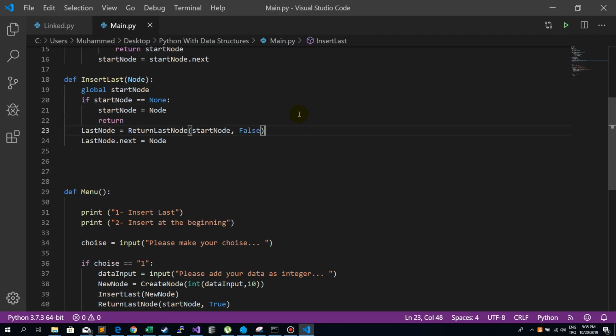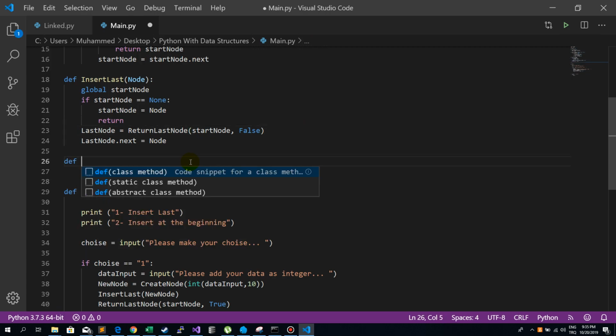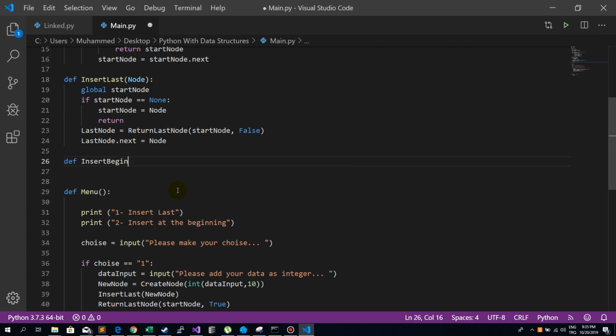Hi everyone, in this video we will insert a node at the beginning of our linked list. We have to create a new function, insert begin. We have to pass the variable node.